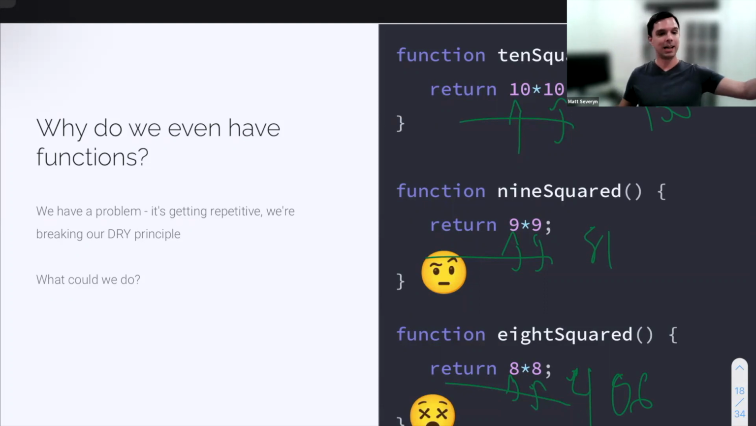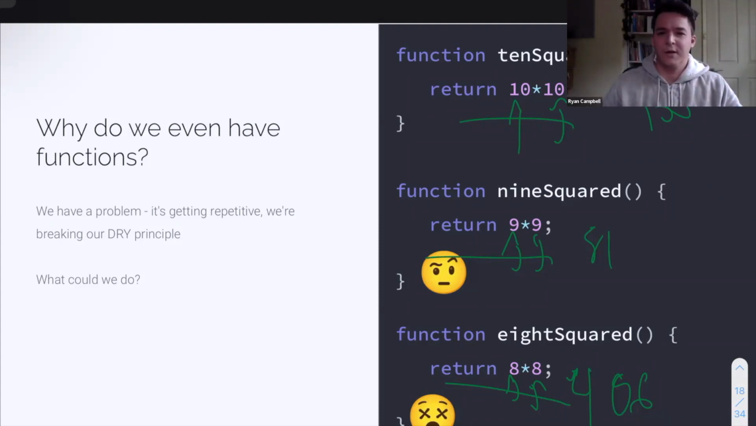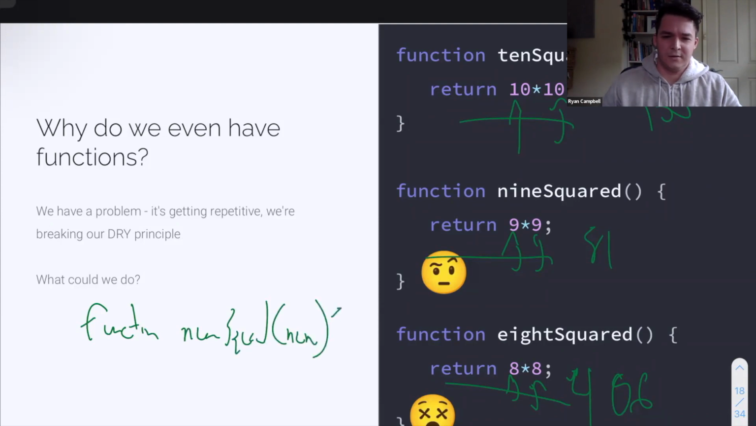How can I fix this? How can I make this better? Ryan. We could write a new function called num squared and pass the function a parameter called num, and then have that function return num multiplied by num. And then when we pass an argument to that function, it will return the argument squared.